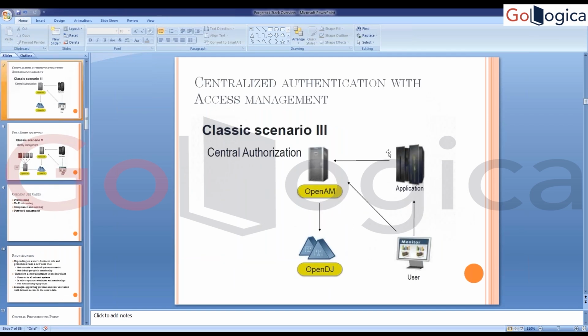But here the application is integrated with OpenAM, and OpenAM is integrated with OpenDJ. So we will cover all this stuff, like how this authentication flow works, how the session is created, each and everything.